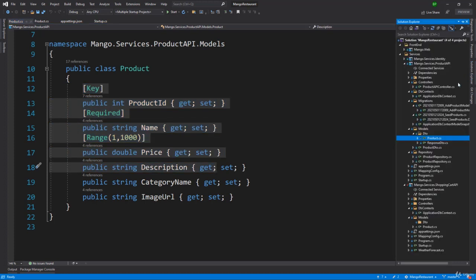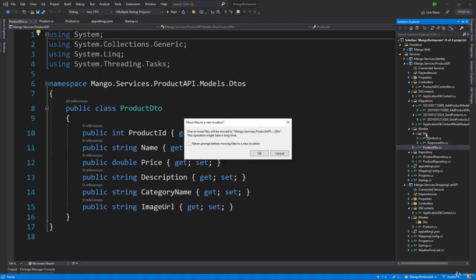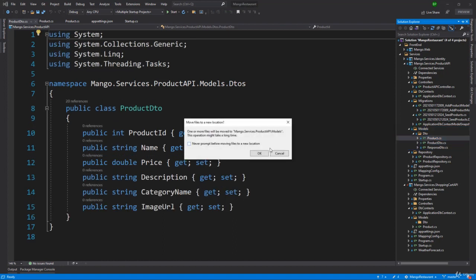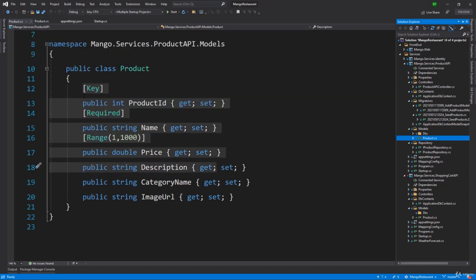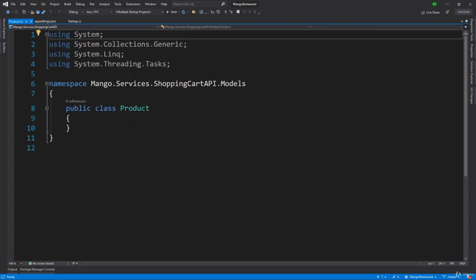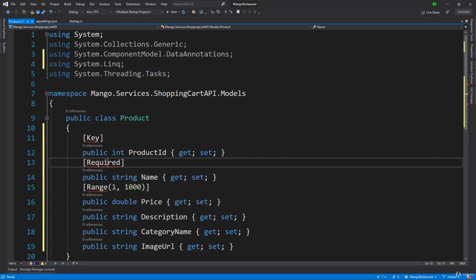And I believe we have some issue. Product is inside DTO and product DTO has been misplaced. So let me move it inside DTO. And I will pull product out of the DTO folder. Perfect, looks better. So we just want the product. We will copy everything that you see here and we'll paste it inside the product in our shopping cart API. Then we can keep the name as required.